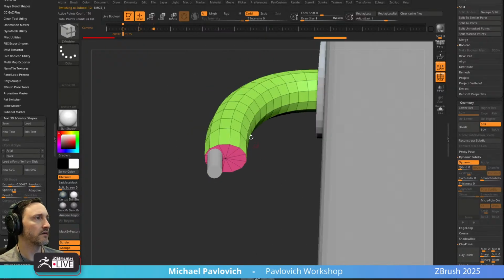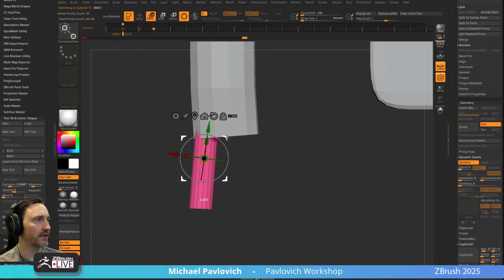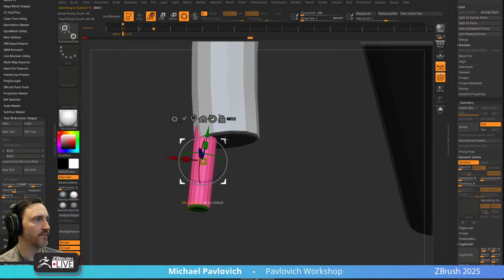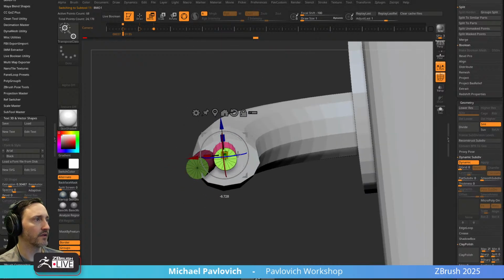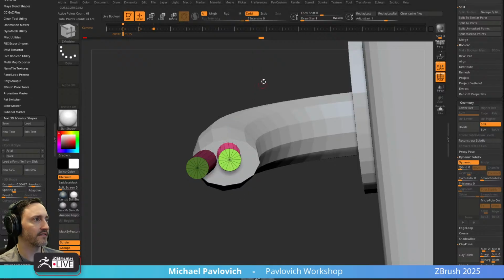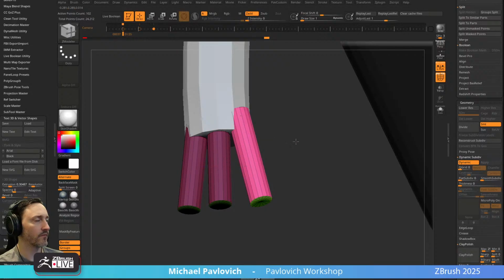I do want polygroups on all the major sides, and I do want these fingers spaced out, so when I ZBrush this, they're not going to stick together or anything like Boolean. I want these to be nice separate fingers. I actually don't know how this is going to work out, but we'll see.